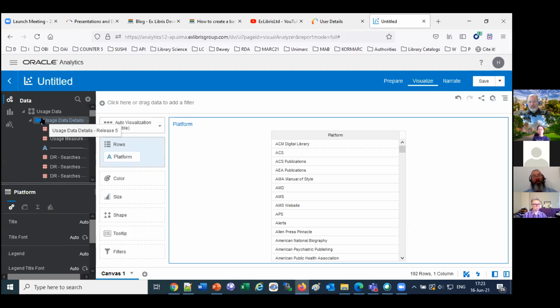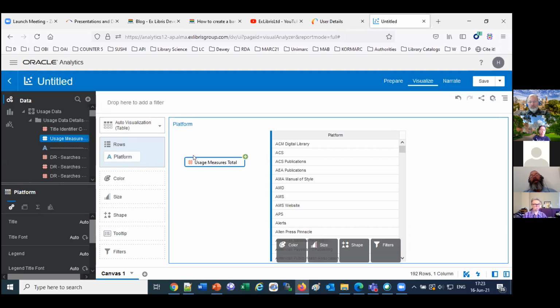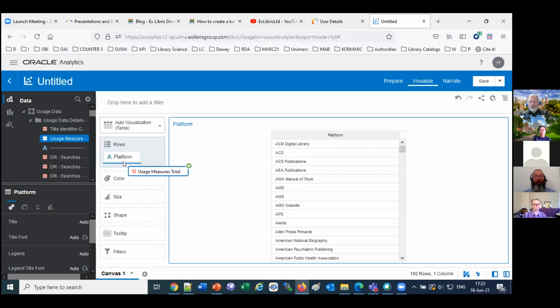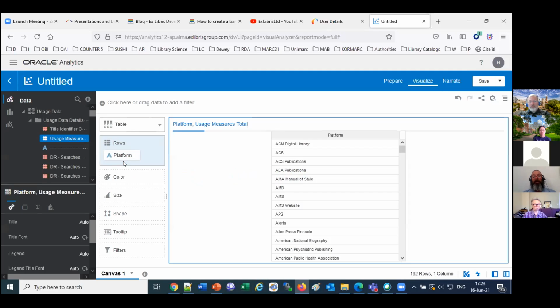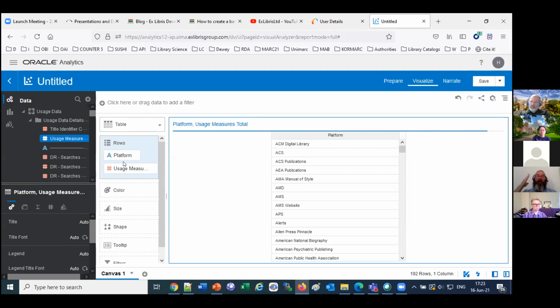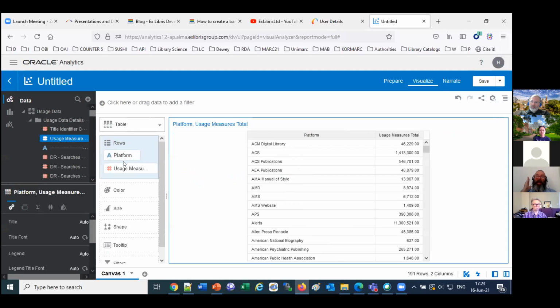So under the usage data details, I'll take this usage measures total, and I'll just drag it in. And I can drag it in like this. I'm dragging in another column next to the platform name. I could also drag it in over here to the grammar panel and just add it next to the rows. So now I've got the platform name and the usage total.